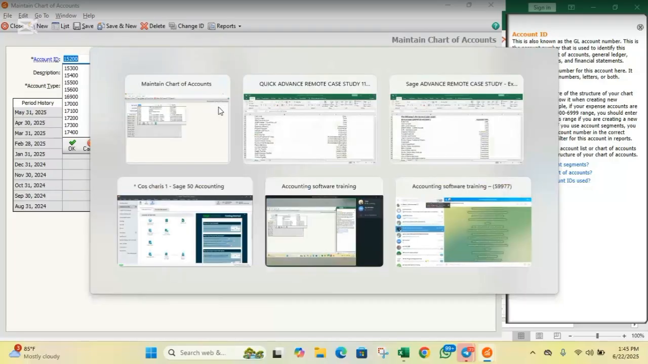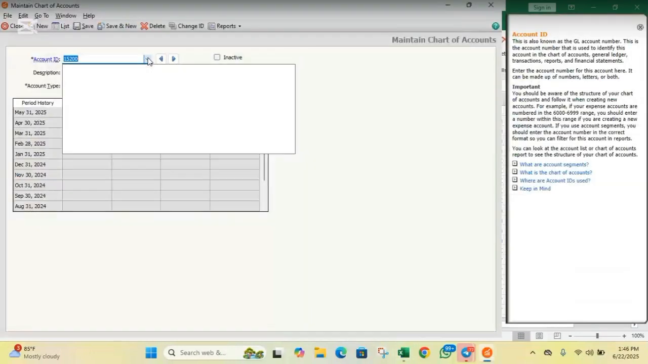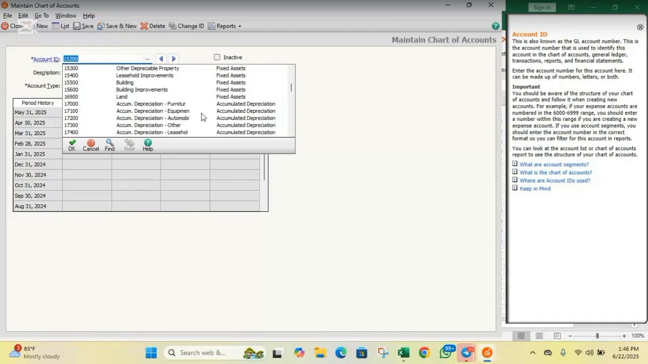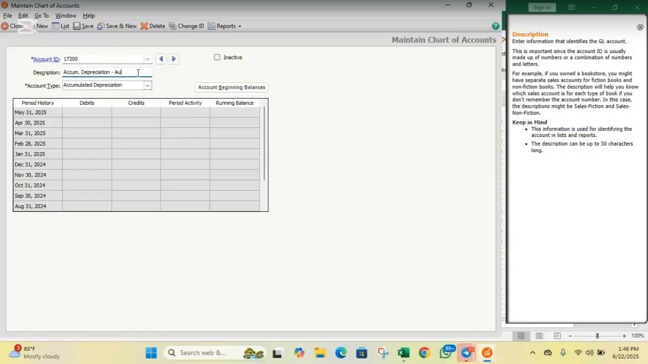So the next account is accumulated depreciation of equipment. Since it's already there, there's no need of us creating it. We already have equipment there, and we also have automobile. So we edit this name. Remember, when you're editing the name of an account, you are not changing the account ID. It is only the name that you're going to change and not the account ID. Then I'll select save.